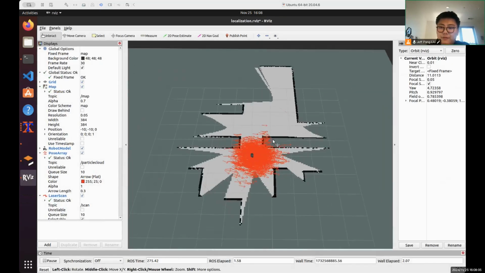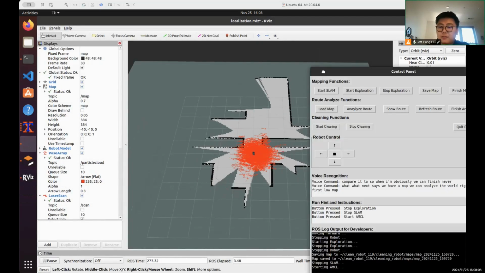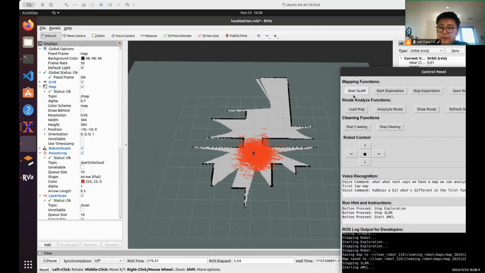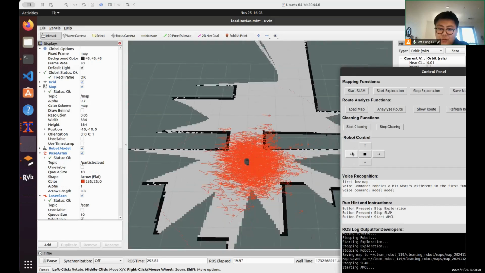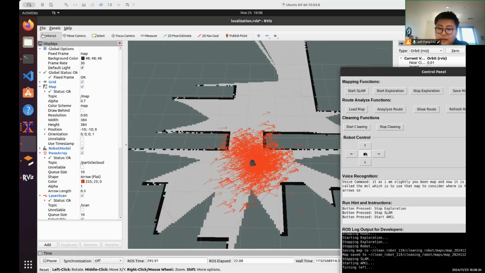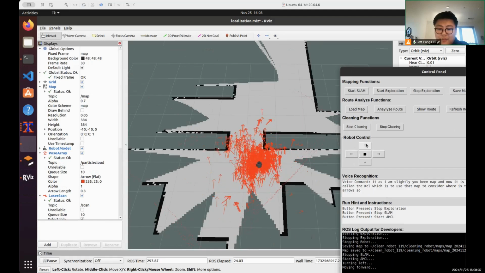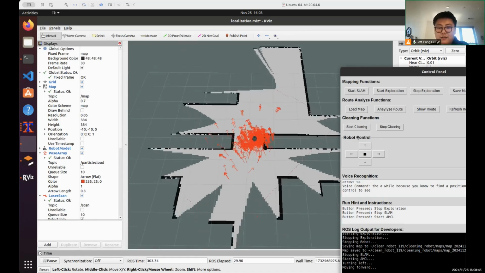In RViz again, what's different? In the first function module, the mapping module, it uses SLAM to build the map. And now it is another technique called AMCL, which uses that map to work out where the robot is. We can see many red arrows. They are used to find the position of the robot, and we can control the robot to see, because the map is not finished.